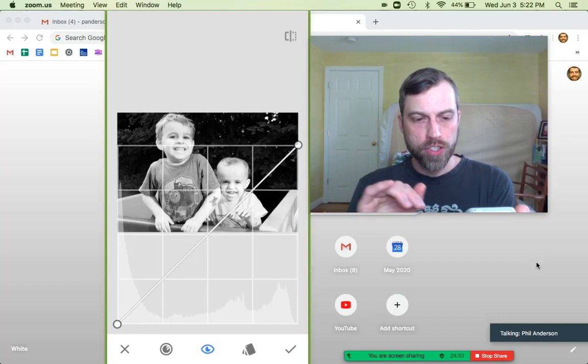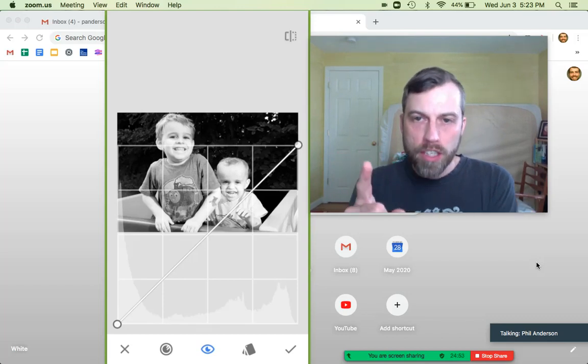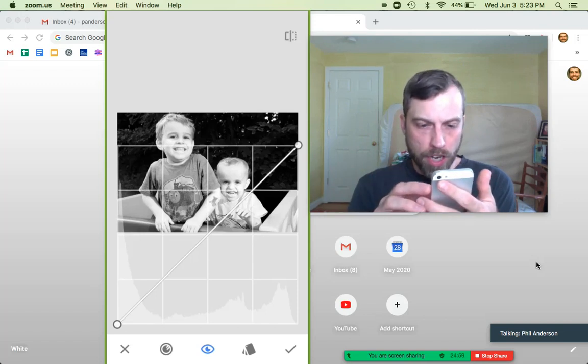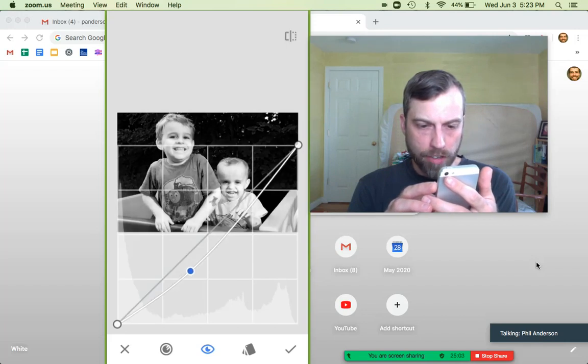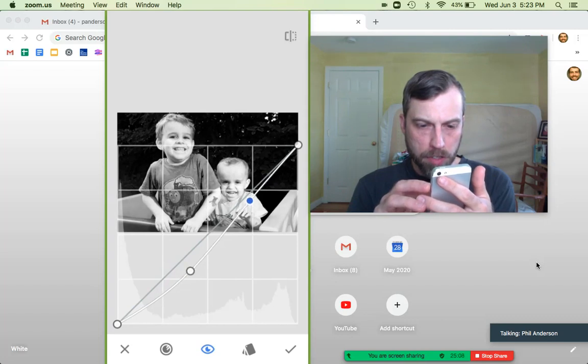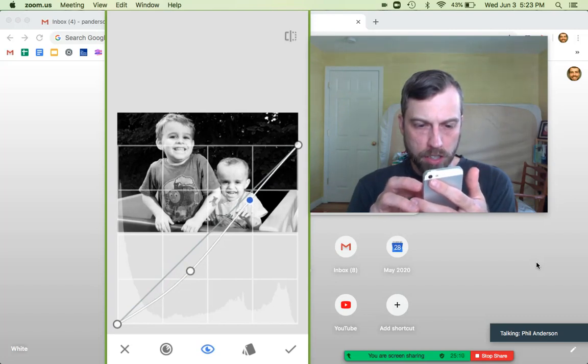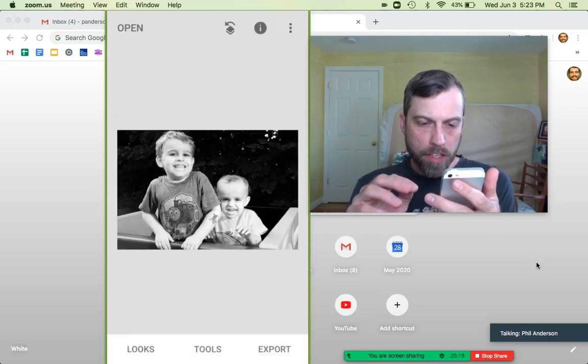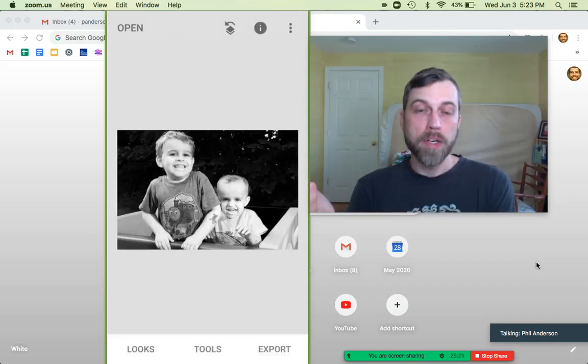So do the color, the black and white filter first, and then come into your tone curve. All right. So for this one, I am just going to darken, maybe down just a hair, but let me bring it back up here. Okay, let's see what that looks like. Yeah, it's got good contrast, but I think that looks pretty good. Okay, so great. So now I'm ready to export.